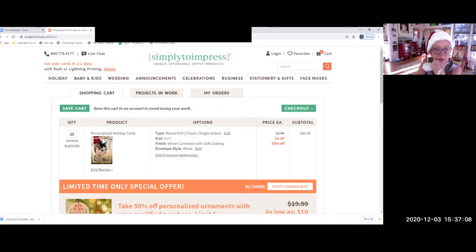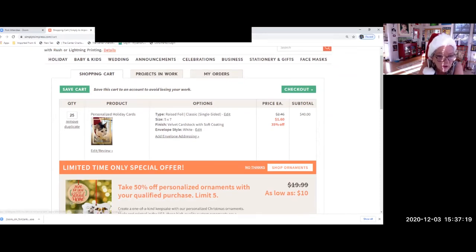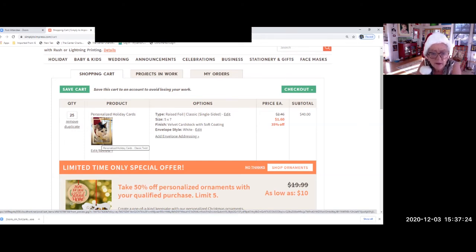Okay, here we go. So what have we got now? If we start from the left, we've got the quantity of 25 so far. Our product is a personalized holiday card. There's our cat, and that is Jerry the cat. We really did name him, everybody. And then it's raised foil, which is going to be a little more expensive. The size is 5 by 7, which is, I think, their largest size. That's actually quite nice. They do a 4 by 5 also, so that could potentially drop us down if that option was available for that particular raised foil card. The envelope style is the white.